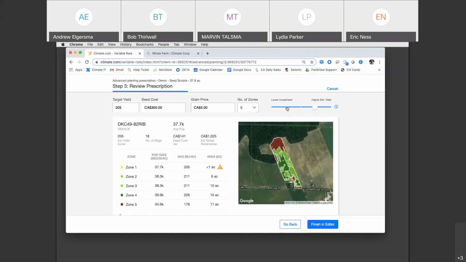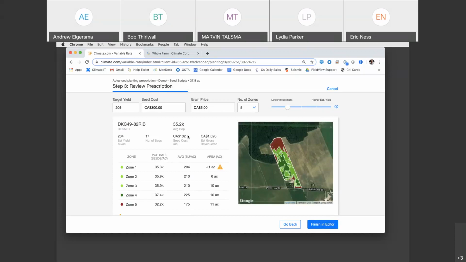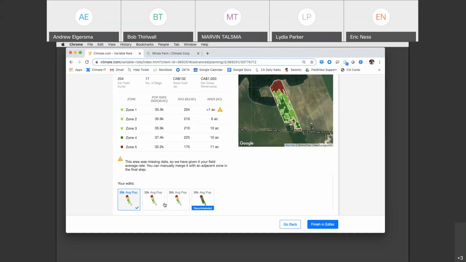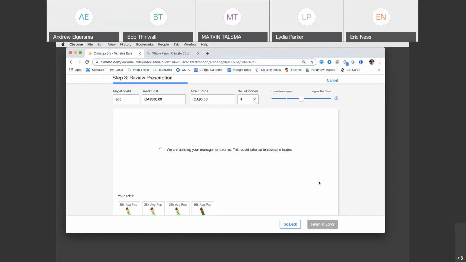If I go lower investment, we'll see the opposite happen, where we're basically bringing those populations down. Now our highest is about 37.4 and our lowest is 32.2. The nice part is we can always go back to some of these changes. So it's changing those edits as I've made them here. So I'm just going to go back to the original recommended one, but I'm going to now change that from 3 zones to 4. And I'm going to now finish this in editor. So let's finish that in editor.